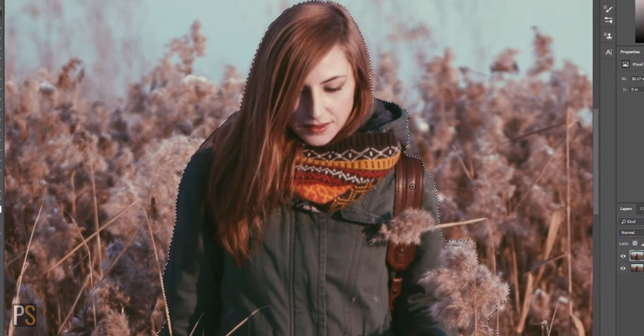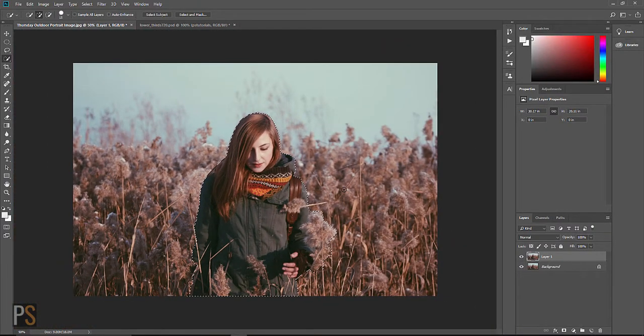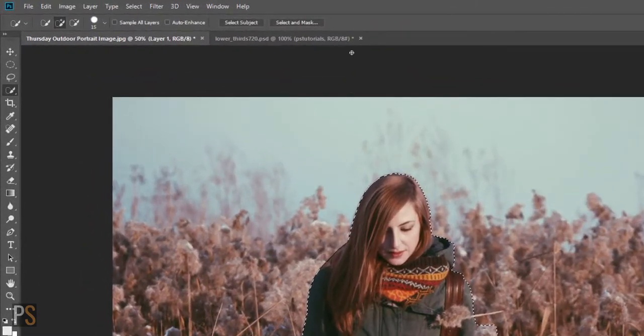Okay, now we don't have to worry about getting the selection perfect, because we're going to then go on to select and mask in a minute, and this will enable us to refine the edge. So that's looking pretty good there. So let's go ahead now and click on our select and mask, which can be found at the top here.